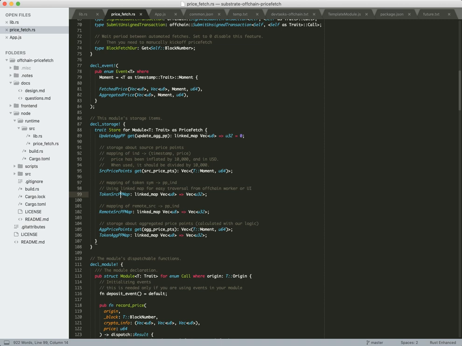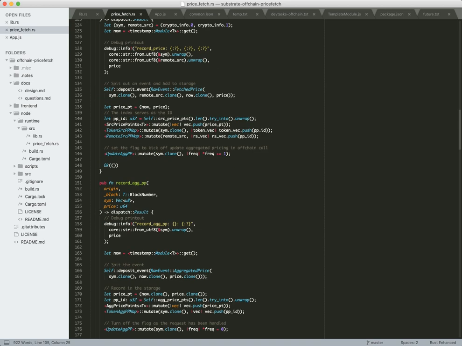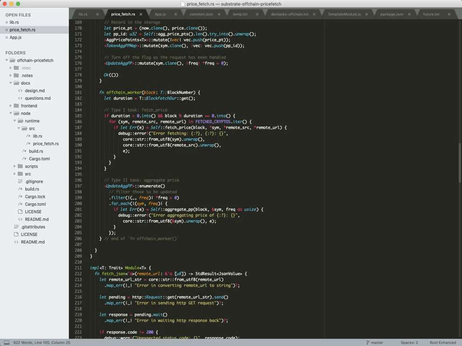And finally, the aggregate price point is where the prices are finally calculated, and the token aggregate price point map is similar, saying which token name refers to that index of the price point. So the main logic starts from the off-chain workers.